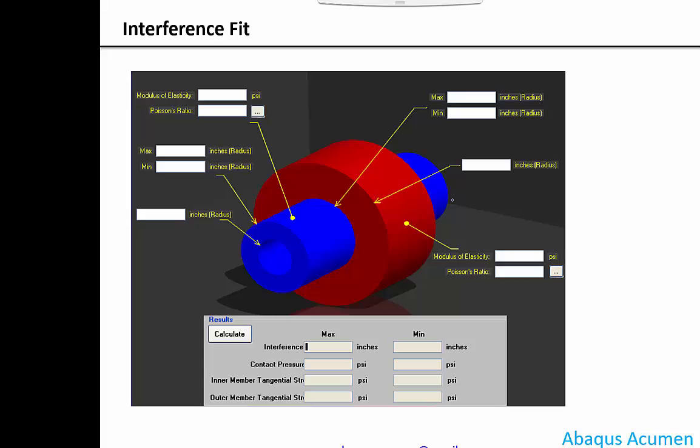There are a lot of packages available worldwide. A lot of people use these packages and they want to get this answer: what should be the interference value when they put a joint, what is the contact pressure, and what are the tangential stresses developed on the shafts. This package is also very costly.